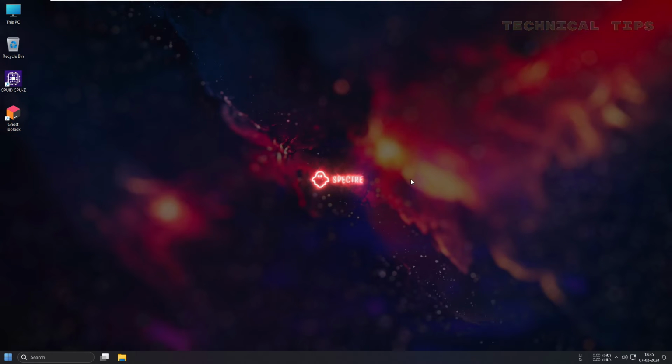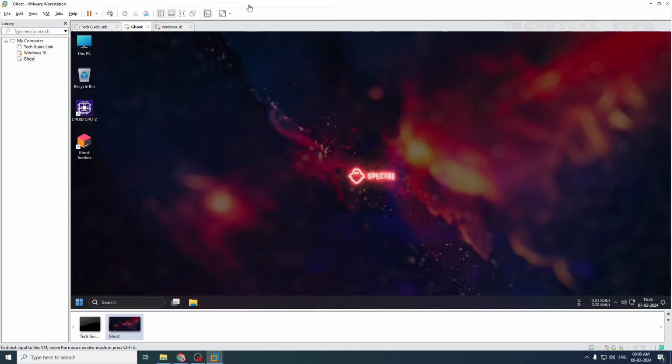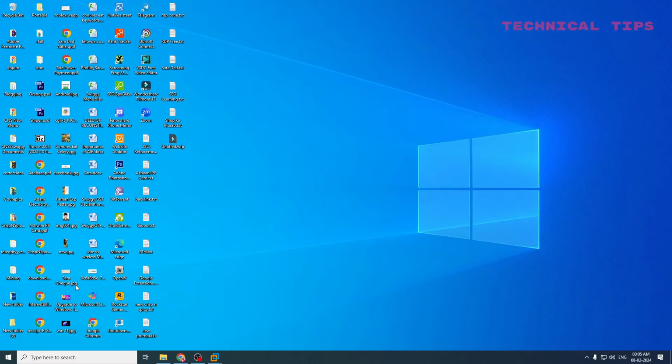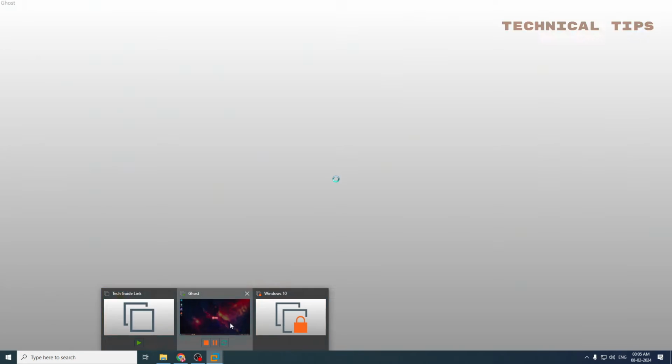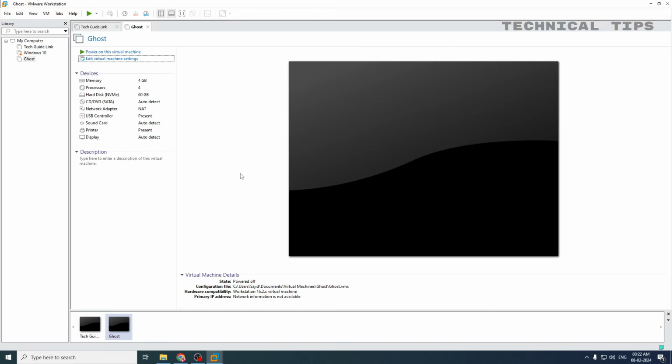So I have this virtual machine on a Windows 10 PC. I'll just show you. So this is my Windows 10, and I have Windows 11. It was Windows 10, but I have upgraded it to Windows 11. And this is the Ghost image which I have already installed. And this is Ghost Spectre which I have already installed, but I will delete it and will install it once again. So I'll be deleting this Ghost Spectre from my virtual machine.